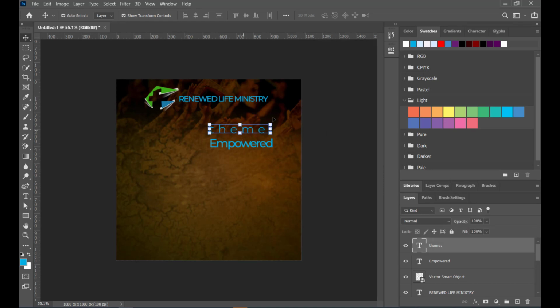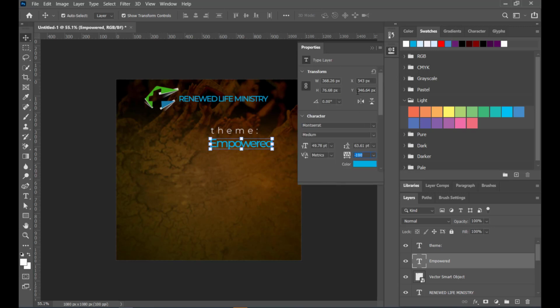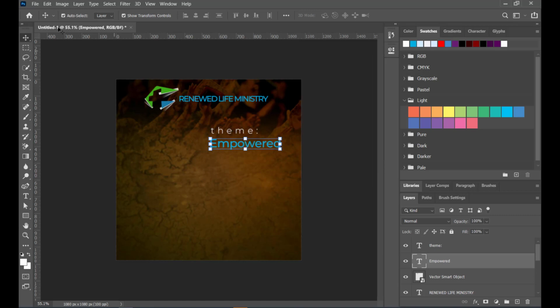And I'm going to change this to white, and reduce the size to scale it a little bit and align it right there. Then I'm going to type my next. Let me increase a little bit the space between those letters. Yeah, right there. Then Alt, click and drag.